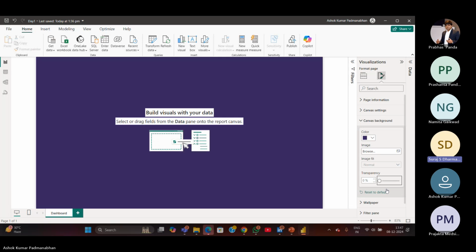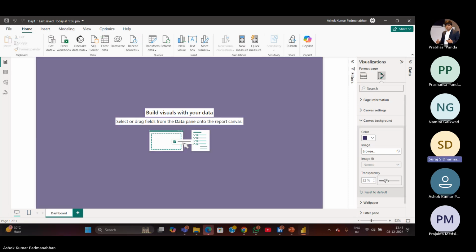Selecting any color is okay, or does it matter? Yeah, any color you can do. Normally we'll keep it as a dark color background or medium dark color, and then we'll project it. It will not affect the size of it. Size means which size? The file size. No, it is not going to affect the file size.